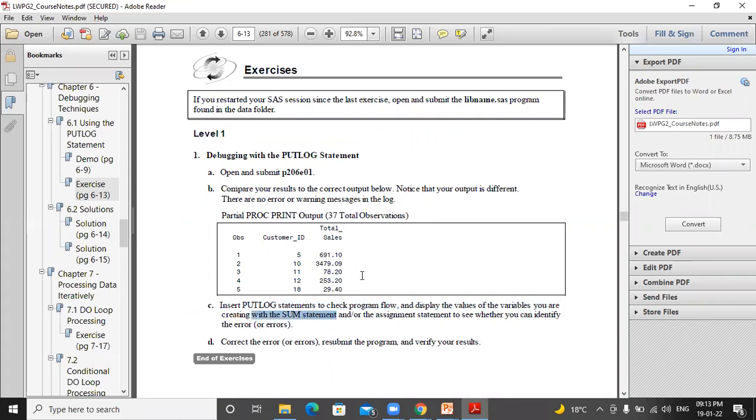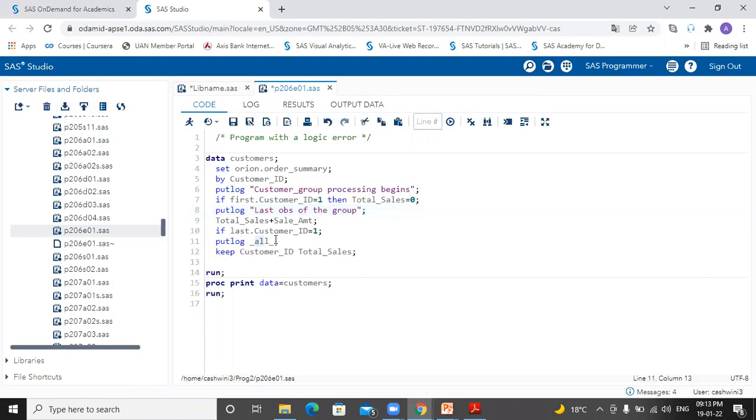So instead of writing put underscore all underscore, the variable which you were creating was total underscore sales, and earlier it was something like tot sales, right? This was your sum statement, right? This is a sum statement. Yes, that's what it was telling you to check the values.